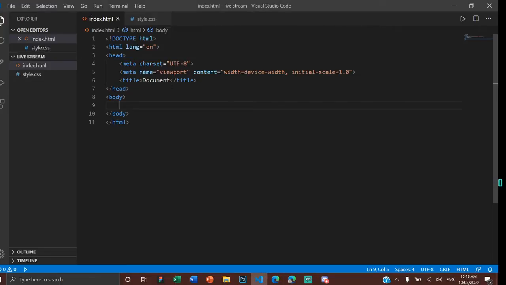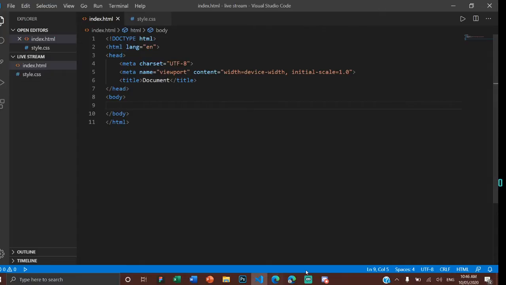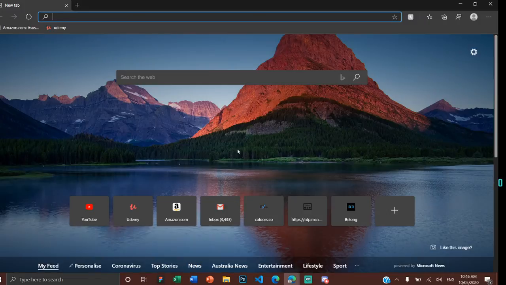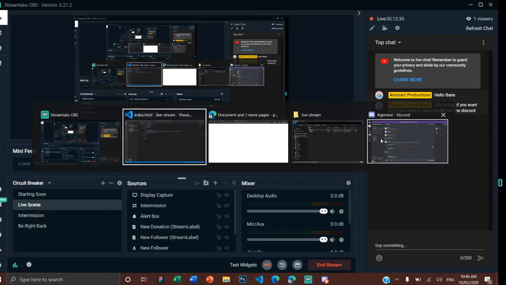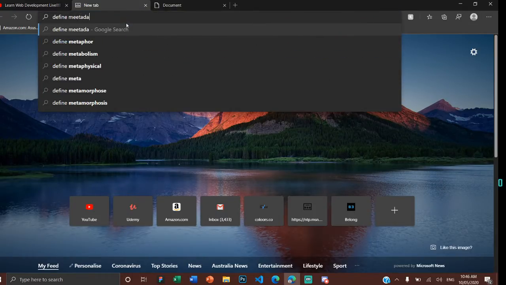Now we've got the HTML, then we have the head. The head is the element that represents a collection of metadata for the document. So what does metadata mean? Well, I actually have no idea either. So let's close that, and I'll show you. Let's see. Define metadata.